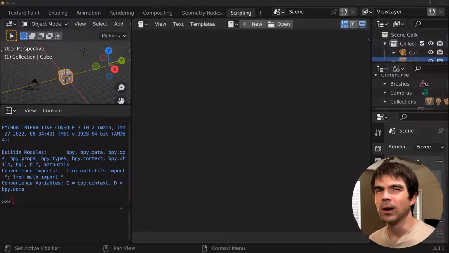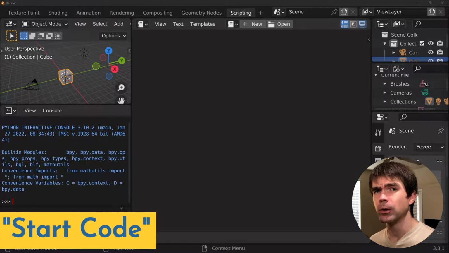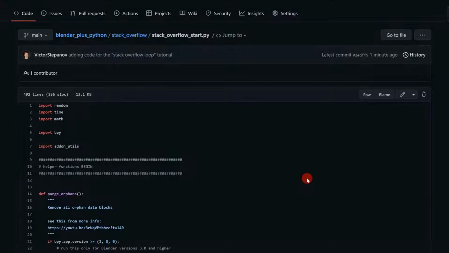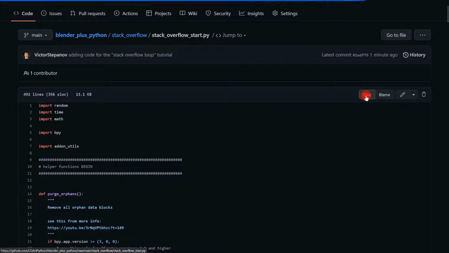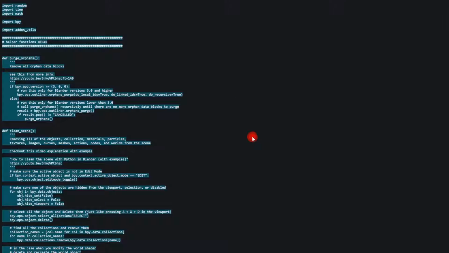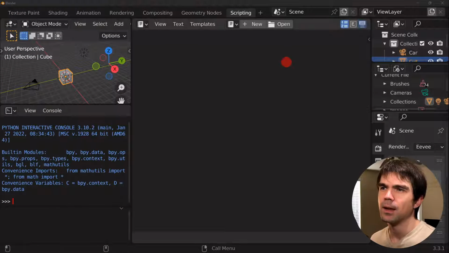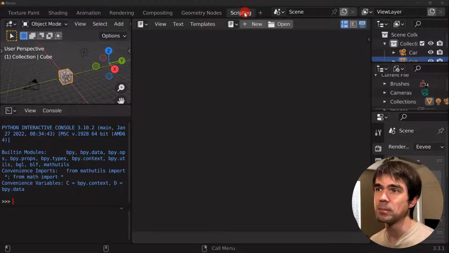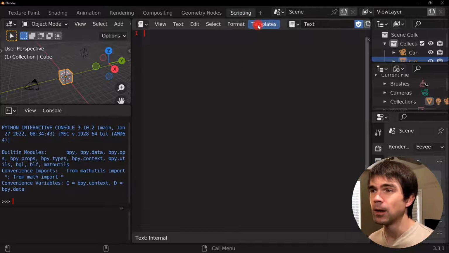To quickly get going with our tutorial, we're going to be using some helper code. You can get this helper code in the description under Start Code. Open that link in any browser, hit Raw, select all the code and copy it. And then let's go back into Blender. In Blender, you want to open the scripting workspace. So if you scroll all the way to the right and hit Scripting, then hit New right here, and then paste in the code you just copied.